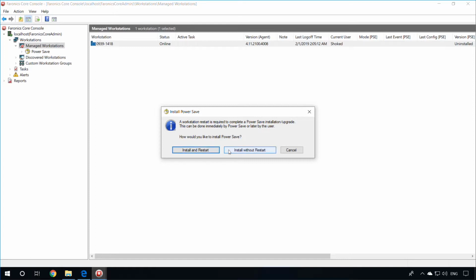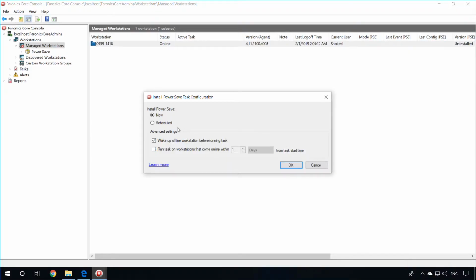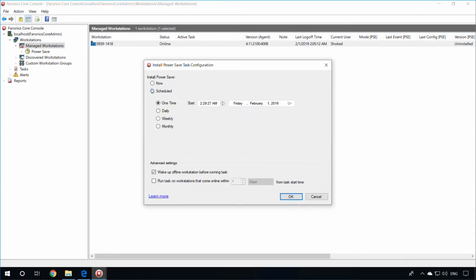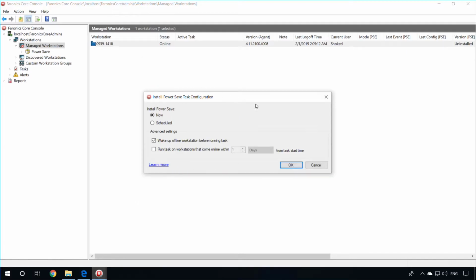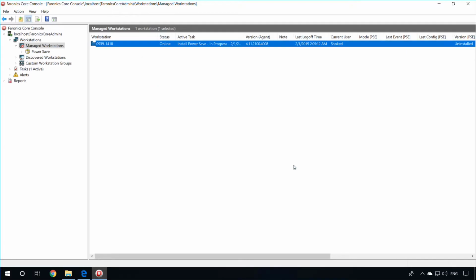The installation requires a restart to complete fully. In this case, we are going to select Install and Restart. You may either have this happen immediately or schedule the installation. In this case, we are going to have this happen immediately. Click on OK. In the Active Task column in the Core console, you will notice the installation of Power Save in progress on the client.